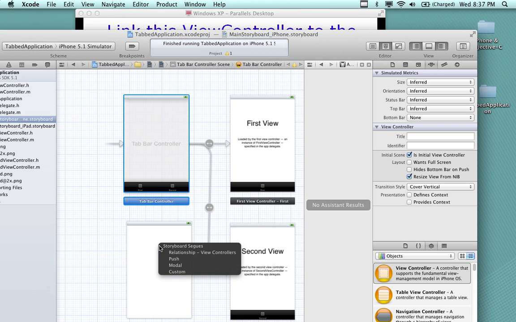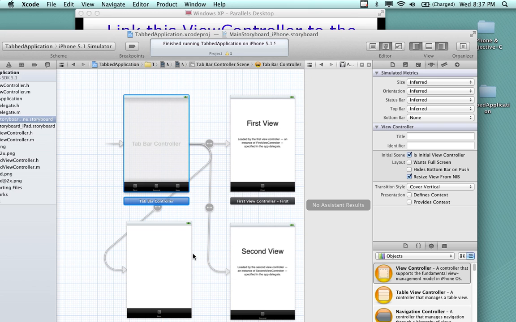And let go. And it's going to say, what's the relationship? Well, the relationship is going to be a view controller. We want to put him in like the other view controllers. We could do a push, a modal, a custom, but those are different options. What we want to select is the first one, relationship.